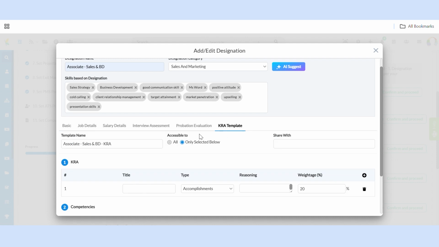Now, customize the KRA template. Name the template, select its accessibility, and define KRAs with titles, reasoning, and weightage. Remember, the total KRA weightage must equal 100%. Use the plus button to add KRAs, or the bin icon to delete them.